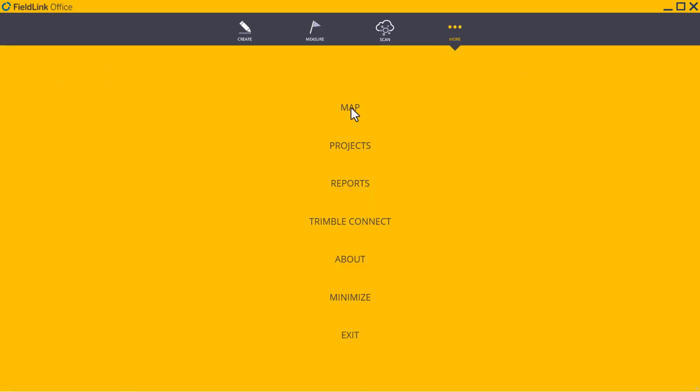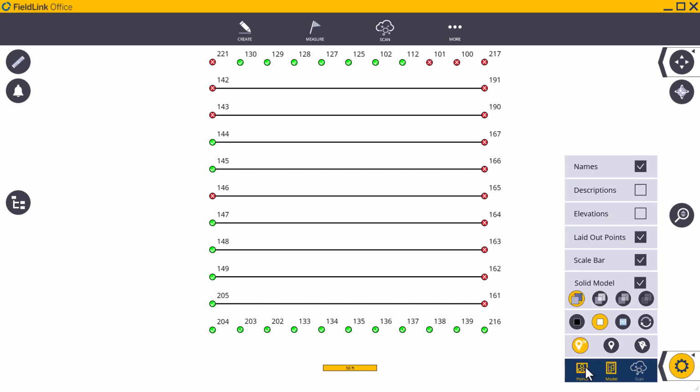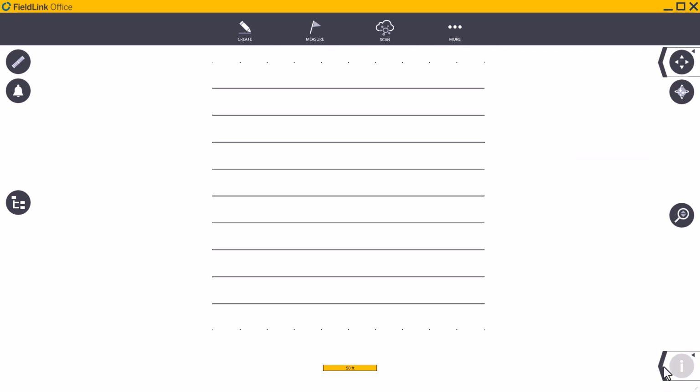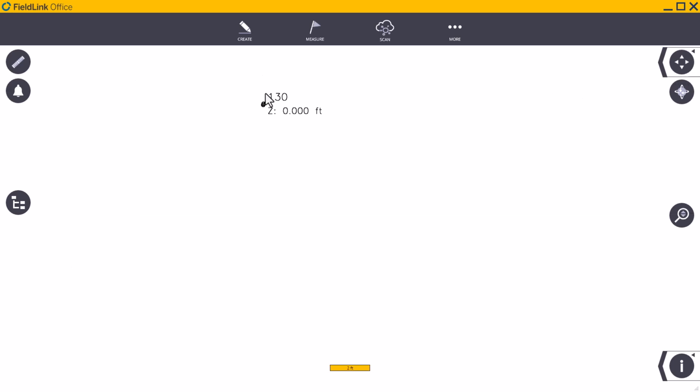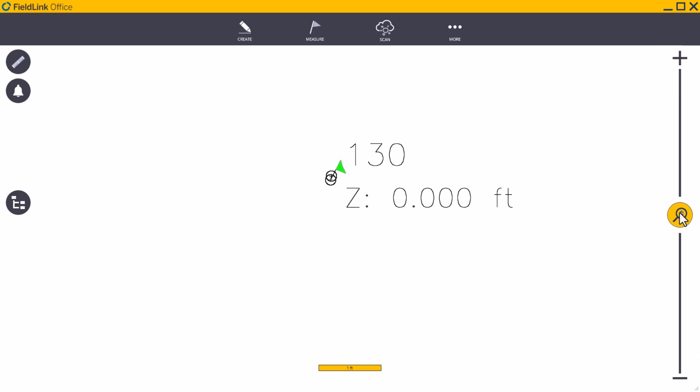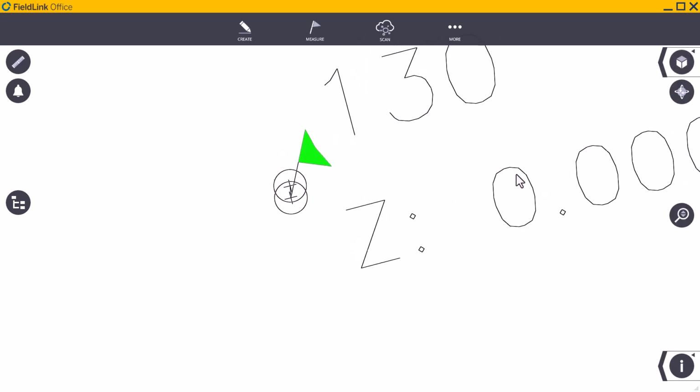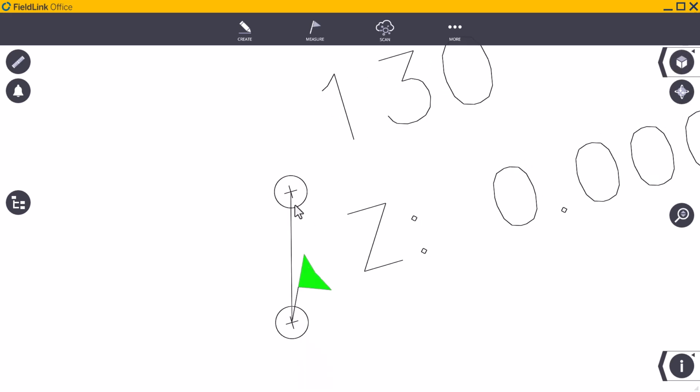Now, if we go to More and Map, I want to turn off my points again. And let's go to our model management tool here and hide our original drawing file so we just have the staked points. Let's zoom in. And notice now it gives us 2 different points for each point we've laid out. It gives us the correct point, the design point, and it gives us our staked point with a flag that notes if it was in tolerance or out of tolerance.